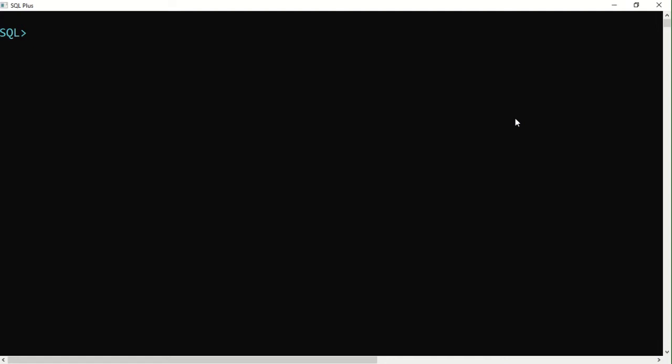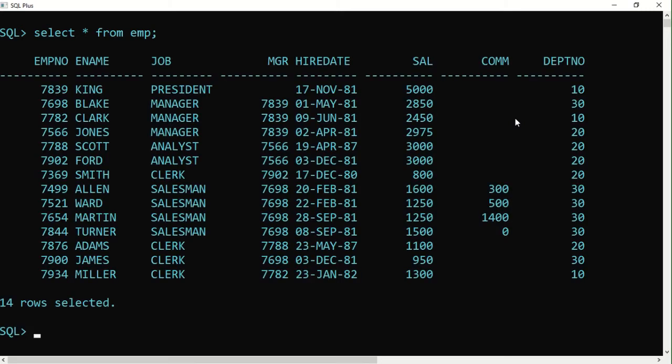So we are continuing with the where clause in the select statement. Let's again start with our EMP table. Select star from EMP semicolon. Enter. This will show you all the columns, all the records as you know it. There are 40 records in total.